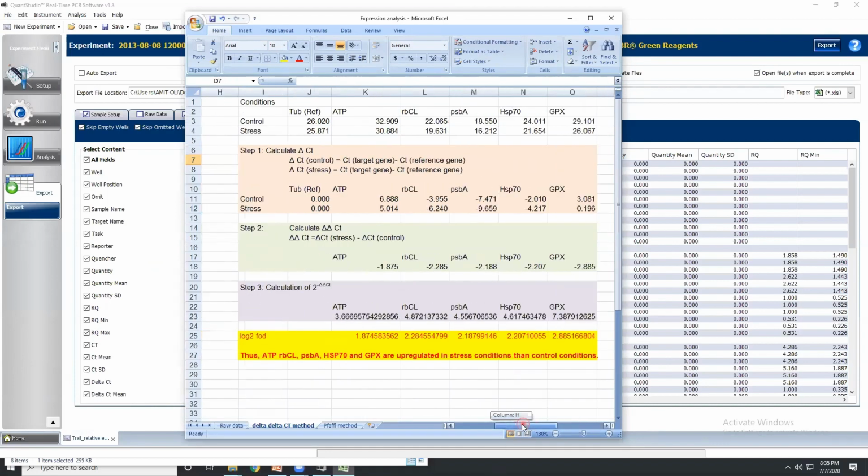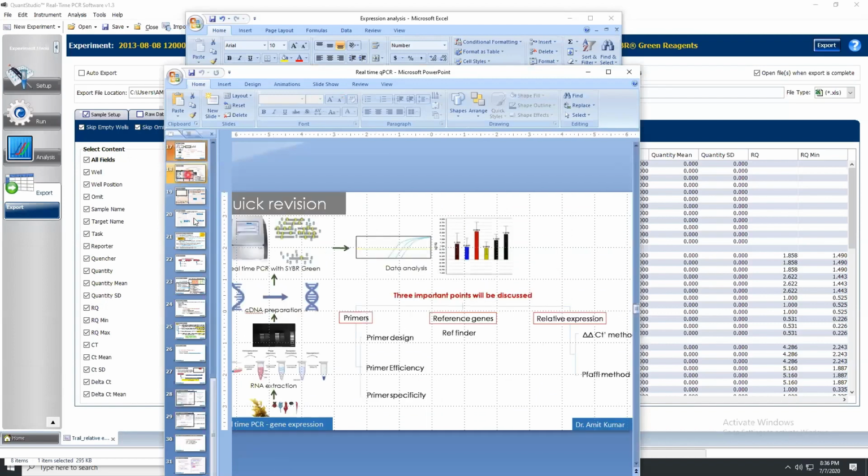this Excel sheet is with you, so you can open it simultaneously and either go along with me or do it on your own. So this is the control and the stress value for tubulin, ATP, RBCL, PSB, HSP, and GPX, right? So 5 genes plus 1 reference gene, and you have control data and stress data. Now the first step is what? If you remember from the slide, what was the first step?